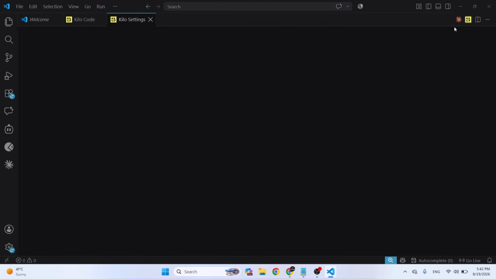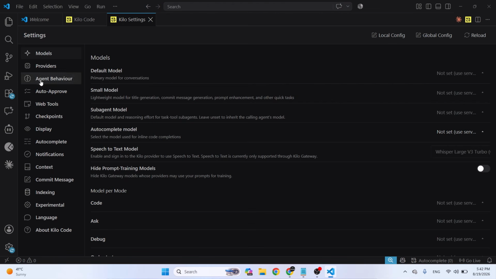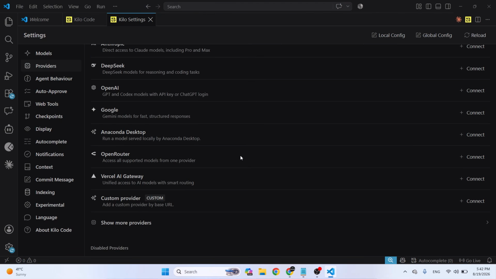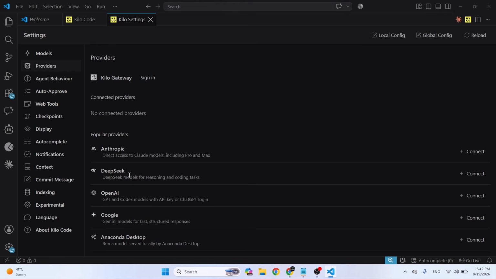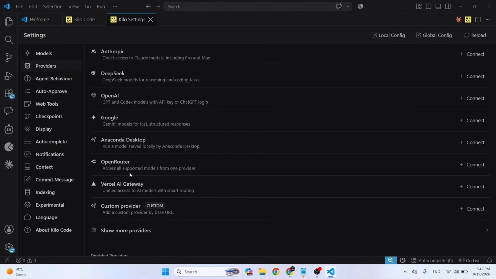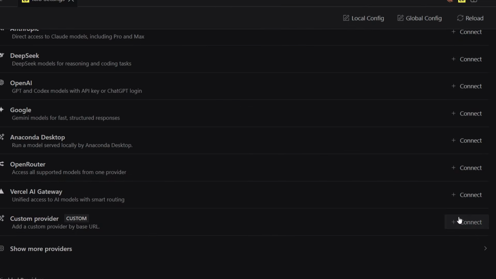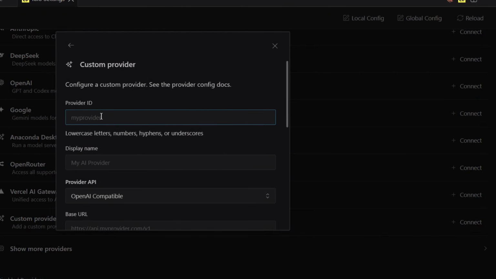Now move to the setting of kilo code. In the setting, move to the providers. In provider, first of all, I will delete my previous token router and ZenMax. I will disconnect them. So come here down and here we have the list of popular providers, but we will select this custom provider. Press the connect button. And we will use our own custom manual configuration.